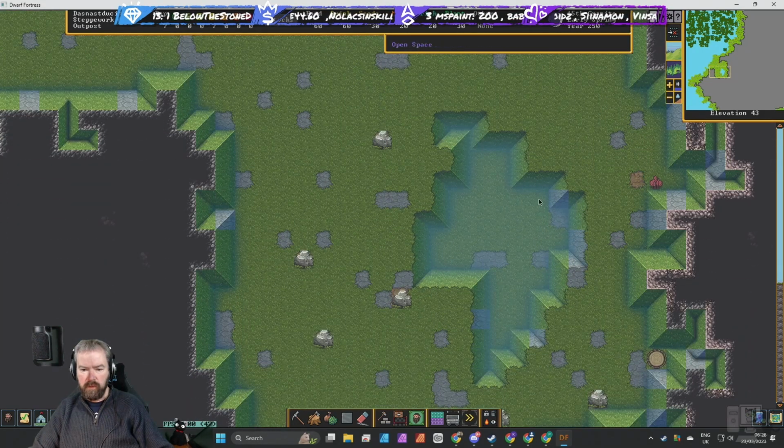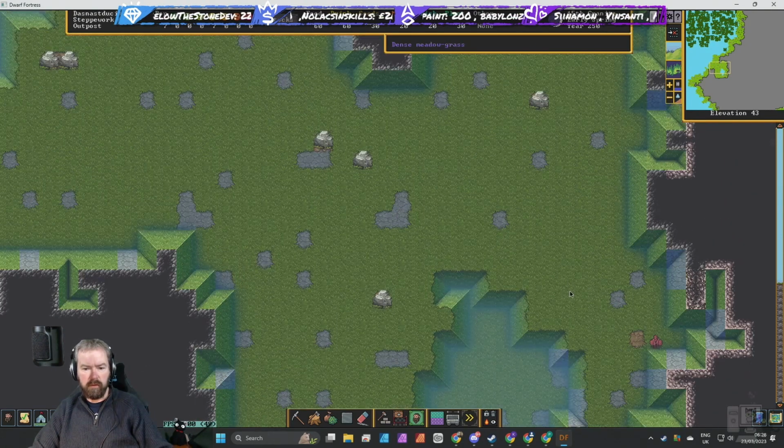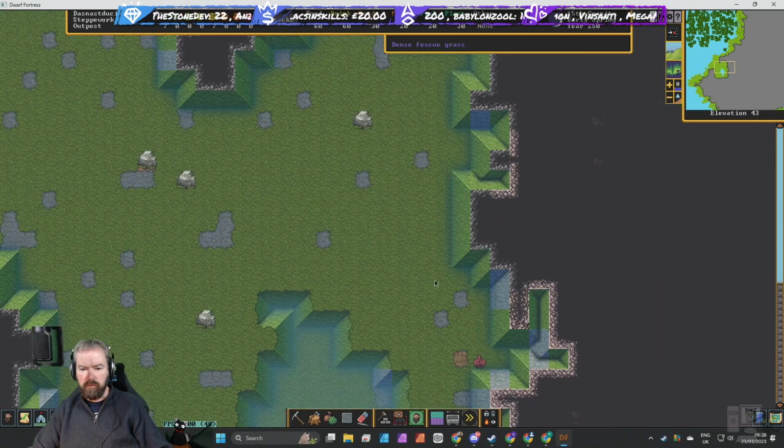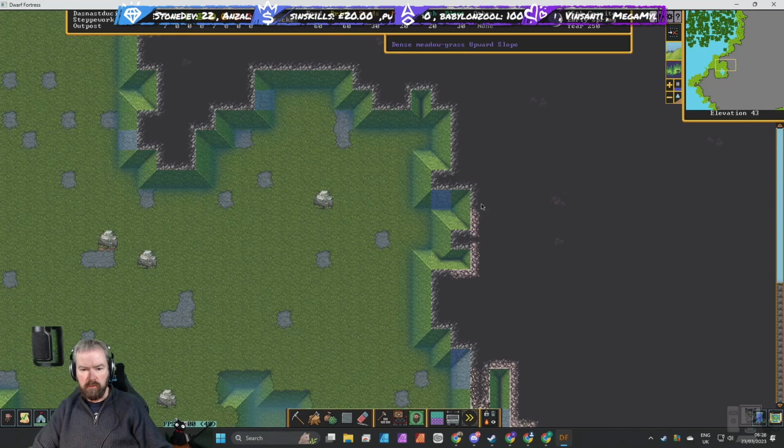We could maybe try and get this into a pond. So we've got water there. Yeah, let's go for that. And we shall dig in. Our entrance can be here. Okay.